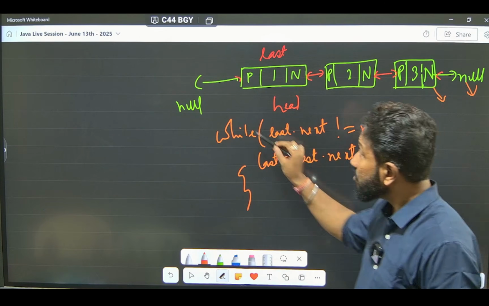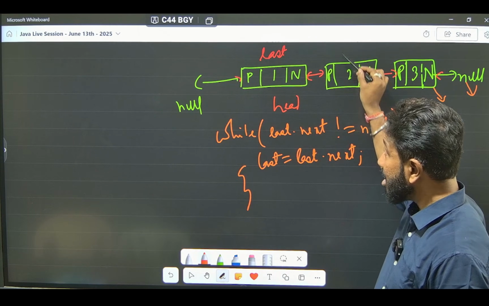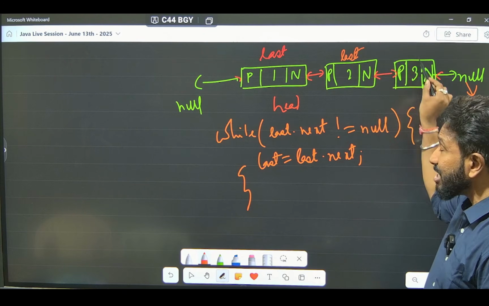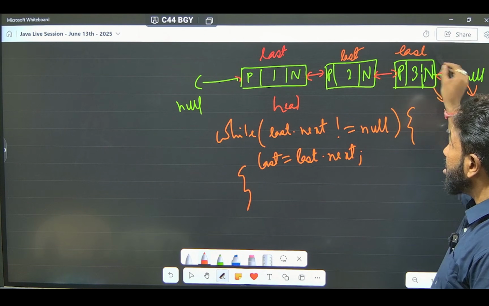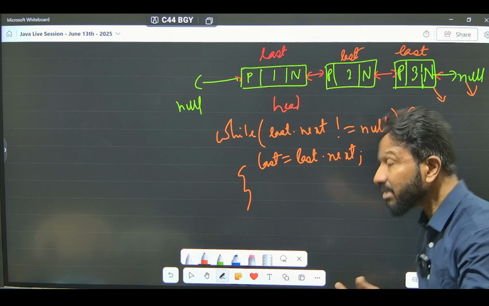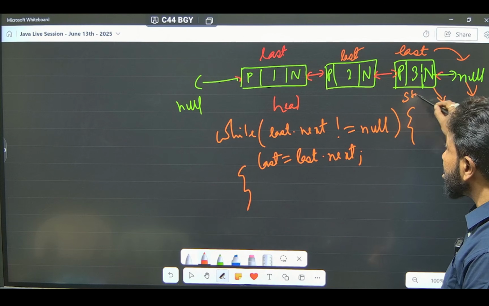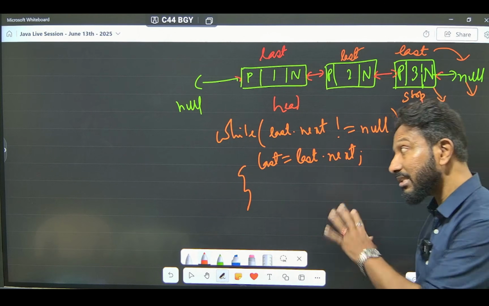So see, last is here, last dot next is not null. It will travel. Last equal to last. It came here. Okay, last is here, last dot next is not null. It will again travel here. So this loop is going on. But last is here, last dot next is null. It will stop here. Okay, we got the last node.